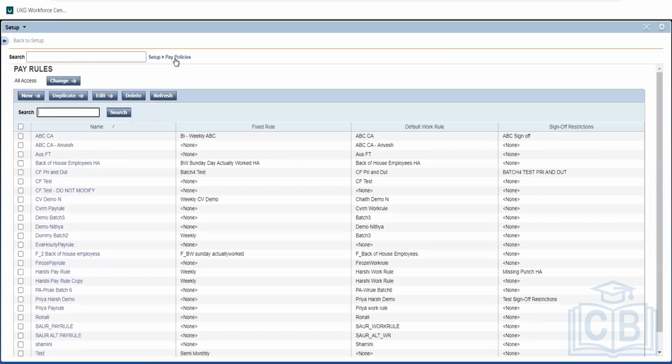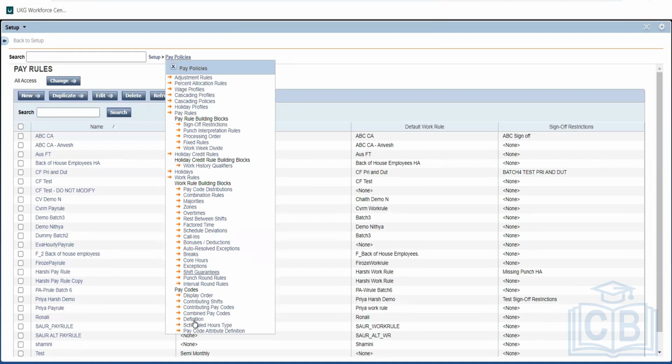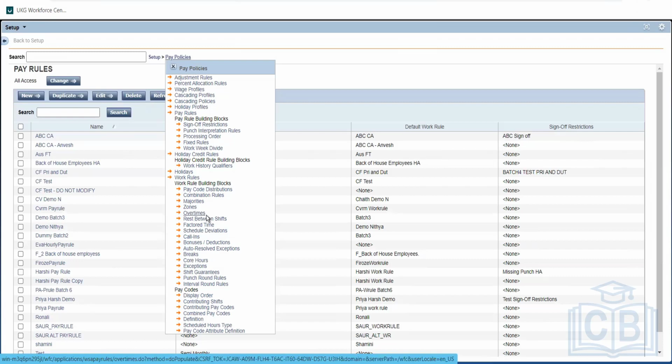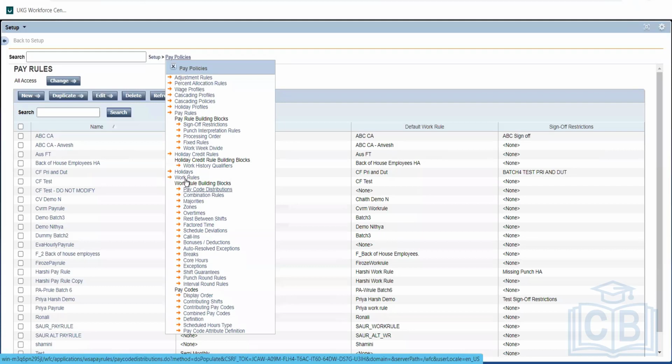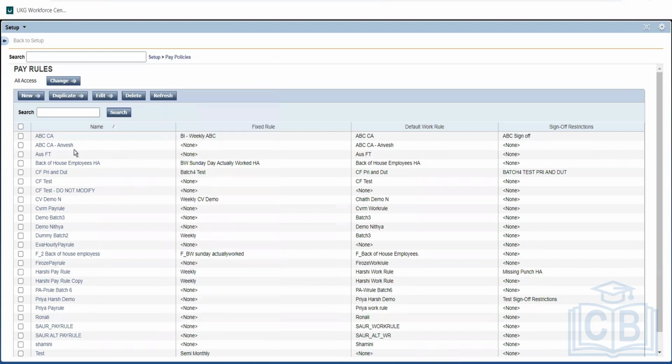So let me recap what we have done again, and then we'll start our testing. First, we have created our pay codes in definition. Once our pay codes are ready, we have created 2 overtimes, OT over 6 hours daily and over 8 hours daily. Then we have mapped those overtimes to combination rule. Combination rule is mapped to pay code distribution, from pay code distribution to work rule, and work rule to pay rule. Mapping is done. For everything, we have given the name of Australian FT.